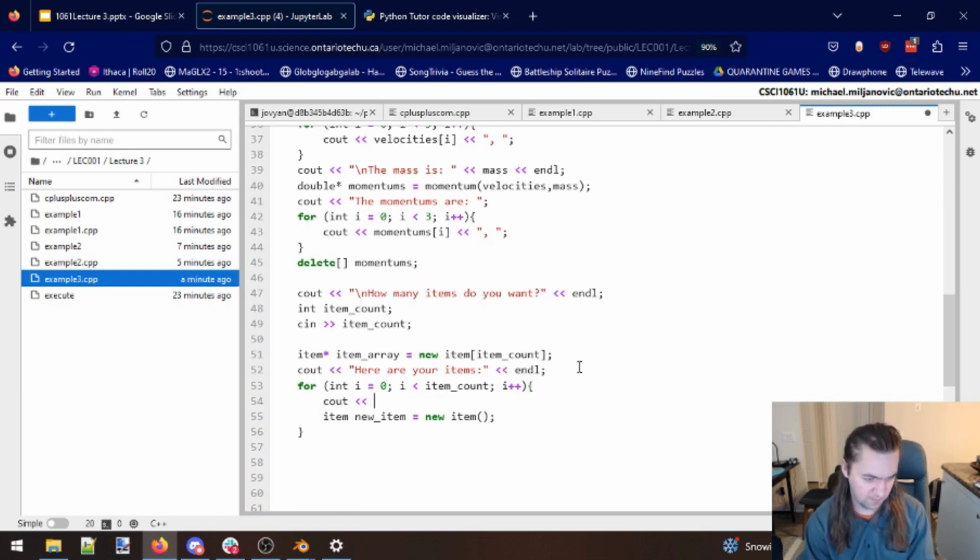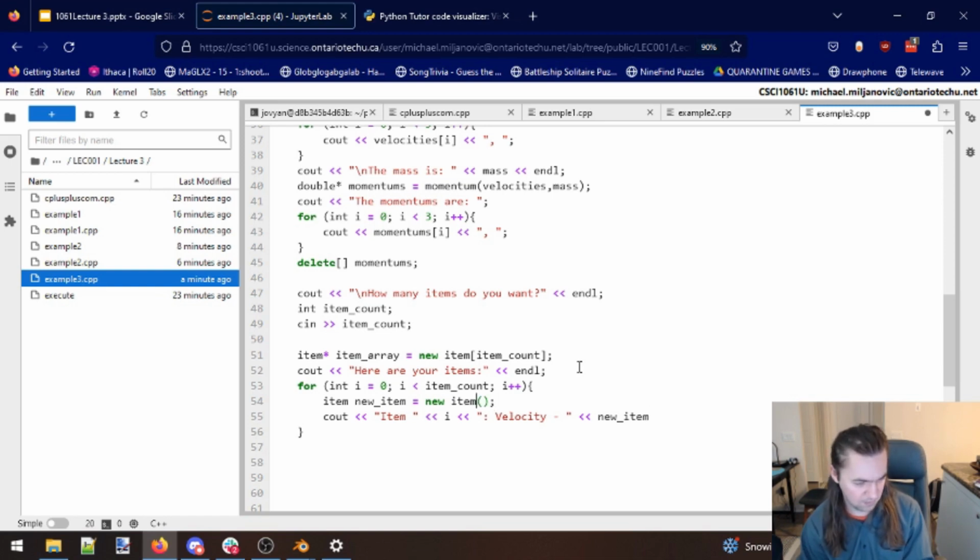So we'll have item I, velocity, sorry, I gotta make the item first. Is going to be new item, oh sorry, this should be a pointer as well. Oop, there we go. New item's velocity, comma, mass is the new item's mass.